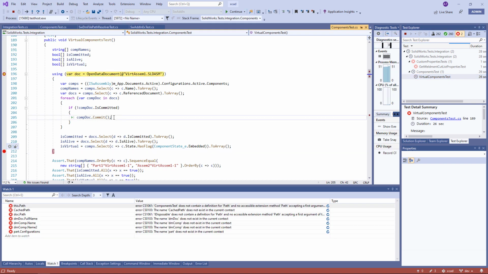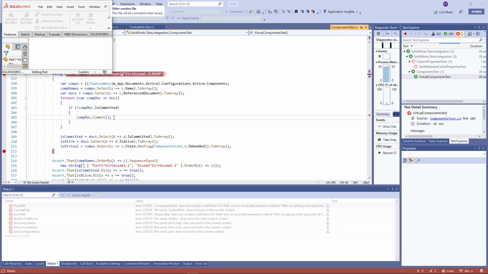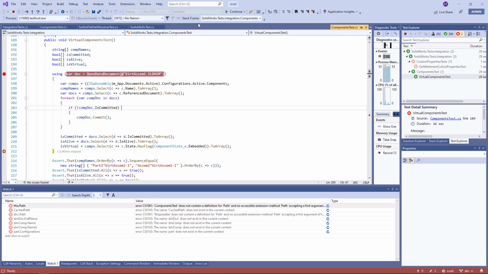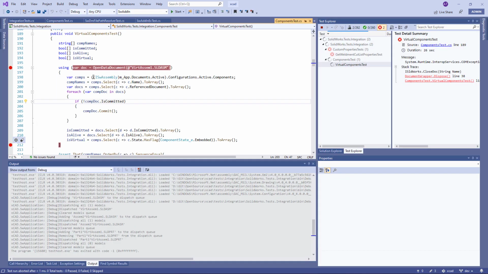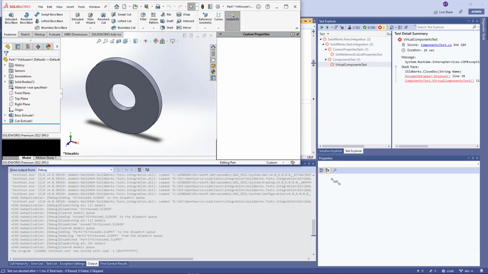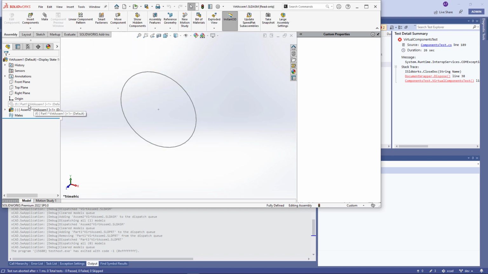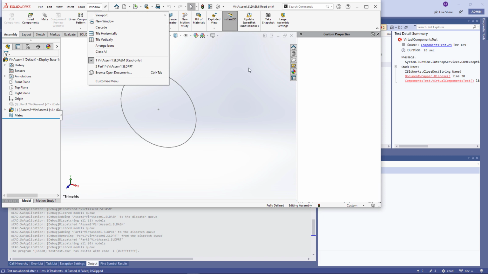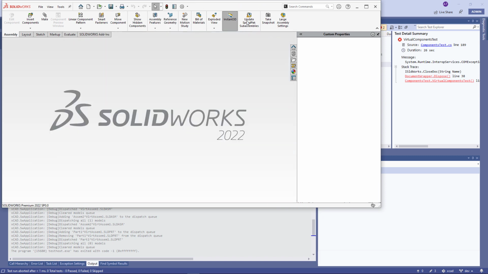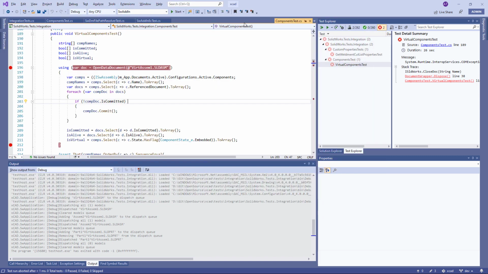I'm just going to put the breakpoint at the end of the using statement and stop my unit test, so it's not going to close the document and SOLIDWORKS. I can activate SOLIDWORKS and investigate my current environment. You can see I have the assembly, and the document of the suppressed virtual component is activated in its own window. If I close the assembly while the document is open, you can see my SOLIDWORKS is crashing.